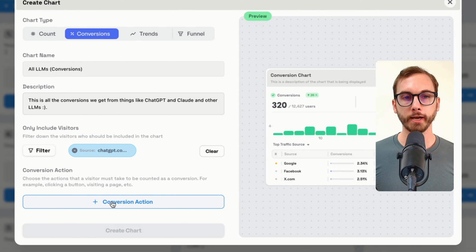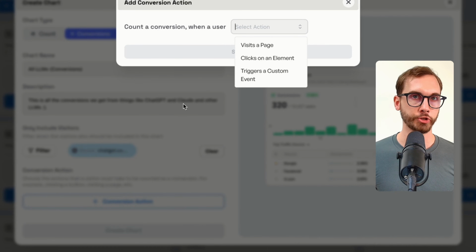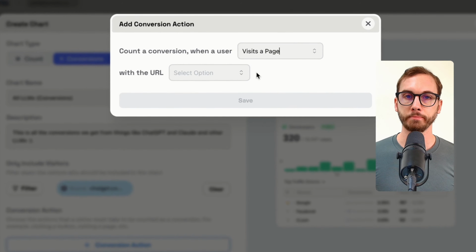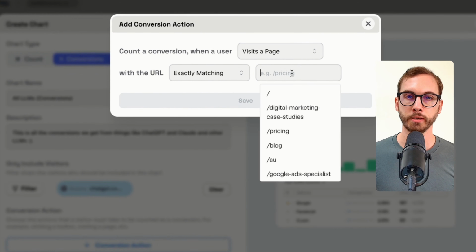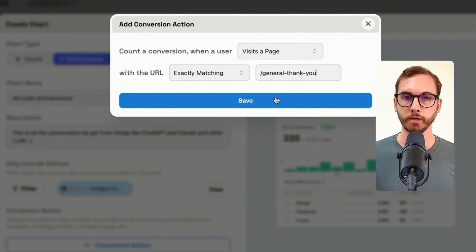Now with the conversion action, you'll normally want to set this to some sort of checkout page, or maybe it is a thank you page. So I might say visits a page, exactly matches, and then is my thank you page, and then click save.